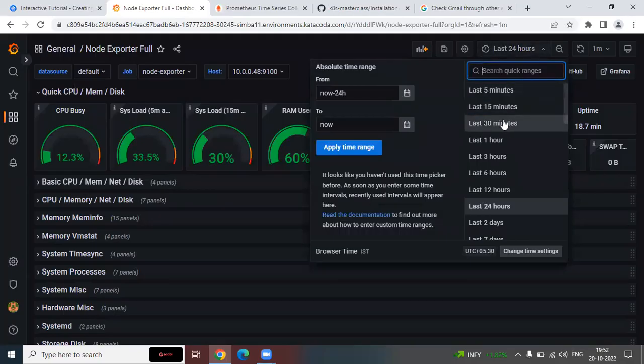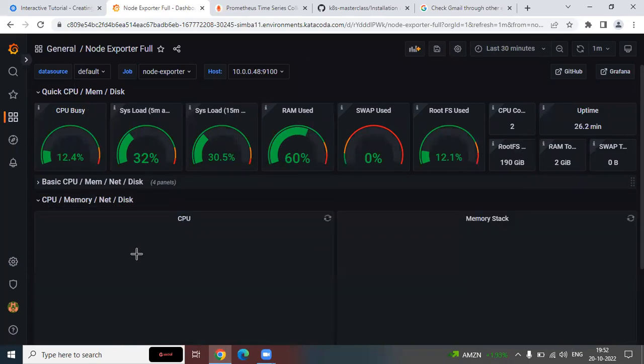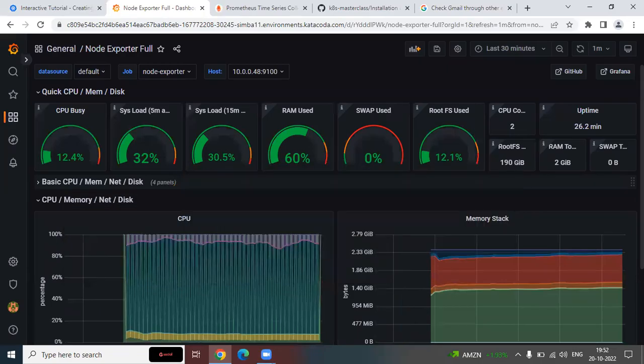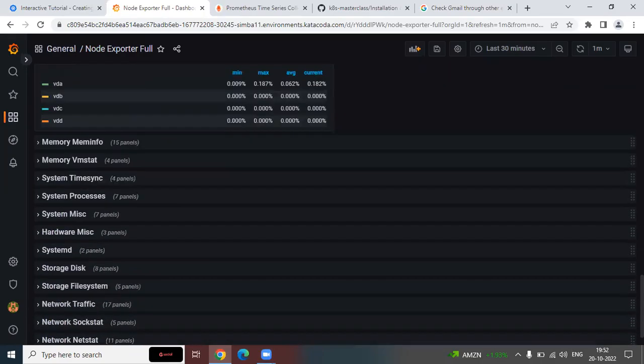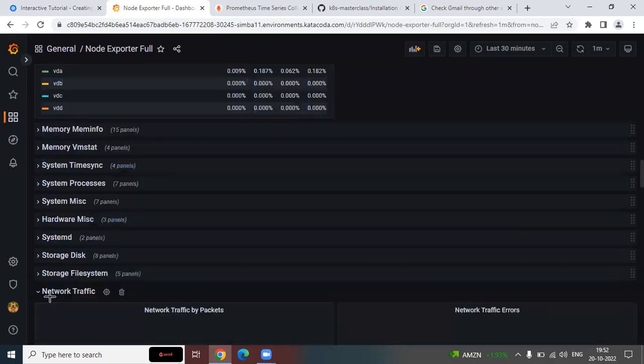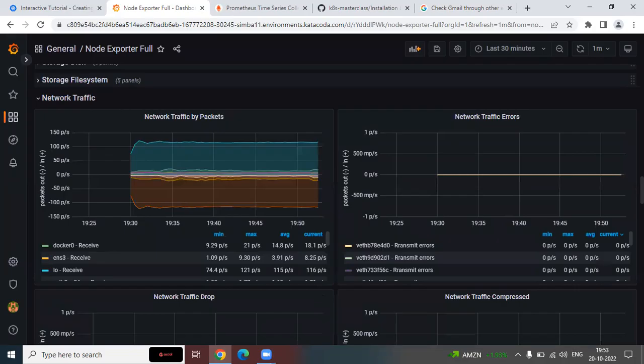I don't want to see the last 24 hours, so I'll put the last 30 minutes. In the last 30 minutes, this is what I have seen. When it comes to CPU, this is what I have seen. So CPU usage was like this for me. One second, pull it down. Then network traffic. So network traffic was like this for me, in the last 30 minutes.